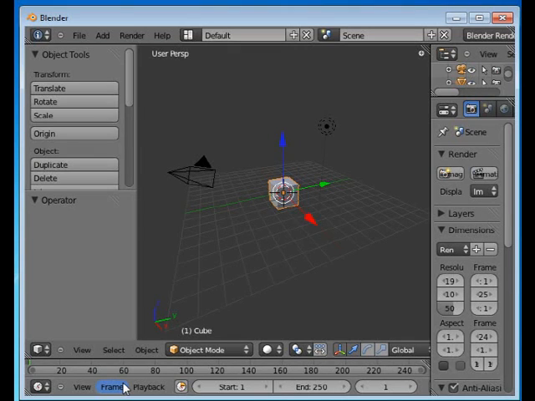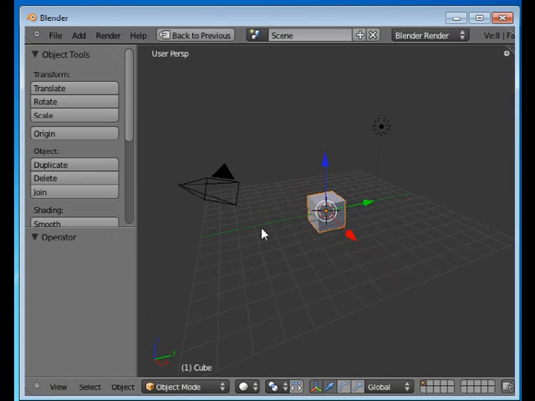Welcome to this Absolute Beginner's Blender tutorial number 3. In this tutorial, we'll look at the two different ways of looking at the 3D world. We'll start out by maximizing the 3D panel, Control up arrow. I'll show this out of the way.